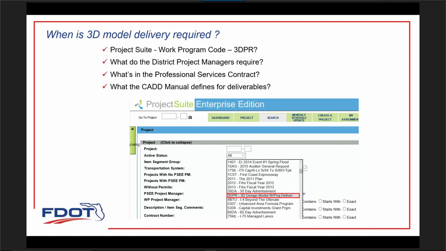Now, if a district project manager requires that a model is created, it might be a Turnpike district or District 7 or whatever, then it should be defined as such in the professional services contract that you work with. And we'll talk about how the scope of work guidelines that we're going to deliver in the future will provide some of those guidelines as to how to estimate a job that has modeling involved in it. But currently, it's just going to be whatever the district project managers have negotiated with the consultants that were awarded for that project.